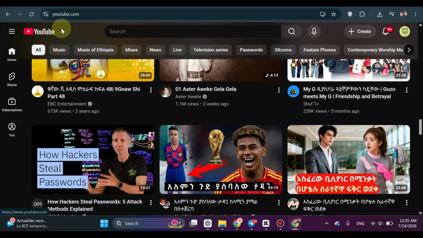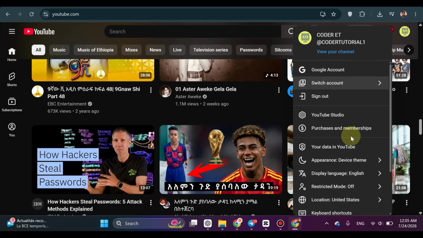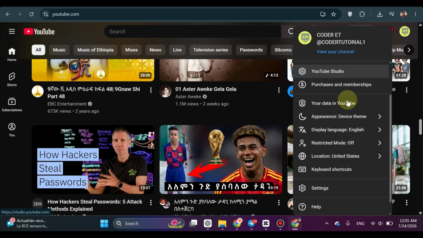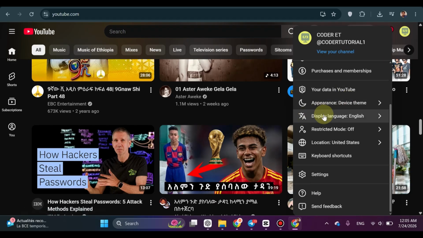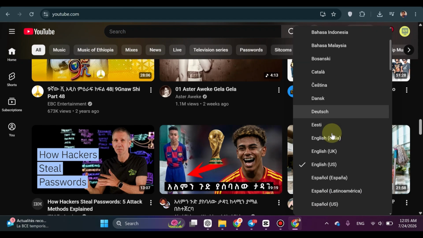First, open YouTube on your computer. Go to the top right corner and click on your profile icon. A menu will appear with different options. Scroll down and find the language option. Click on it and you will see a list of available languages.